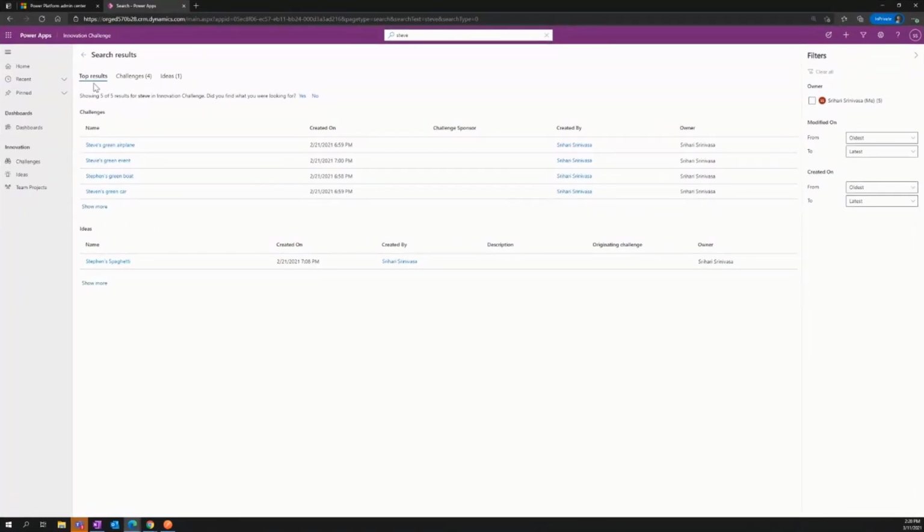Couple of call outs here. You'll see top results are here, but if I really wanted to dig into a specific table type, I can simply go to that tab. I've got some filters to drill into my data on the fly. I don't need to keep re-executing searches. I can simply drill into this.